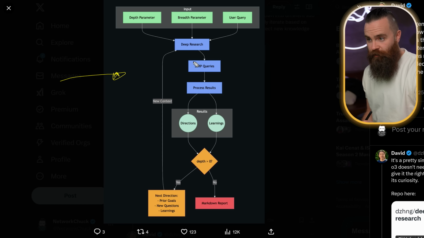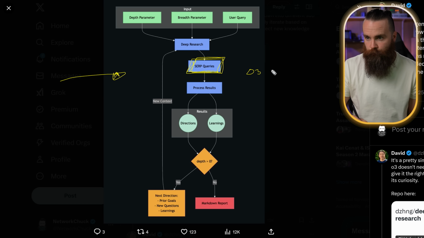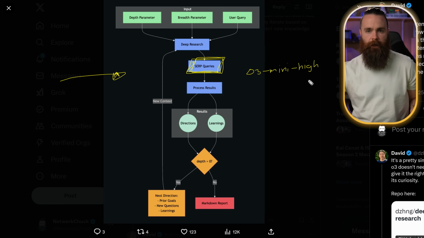It's using what's called SERP queries, which I just found out because I started playing with Crew AI. If you haven't played with that, oh my gosh, video coming soon. It's a big world. And this will also be using the O3 Mini High. I think I got it this time. So let's go to the GitHub and get this set up.